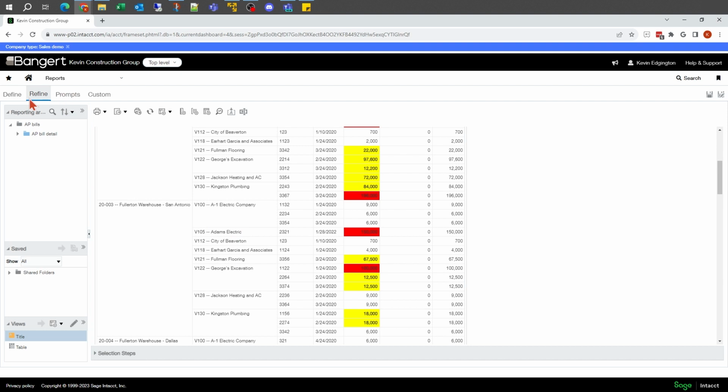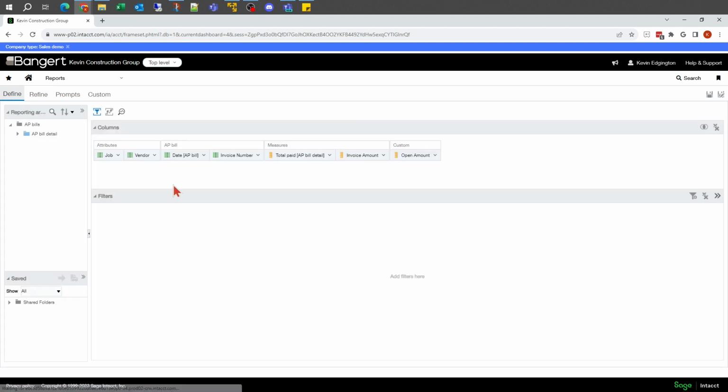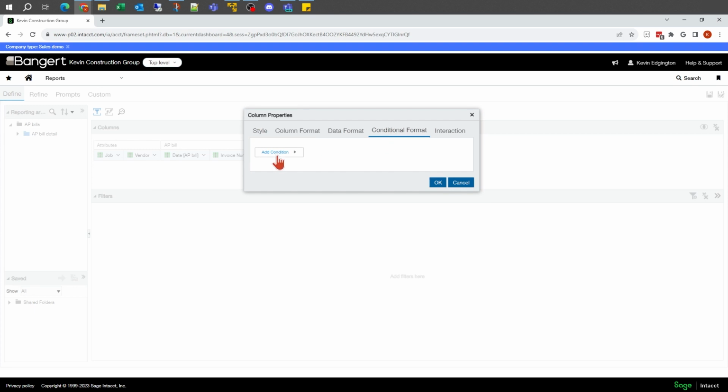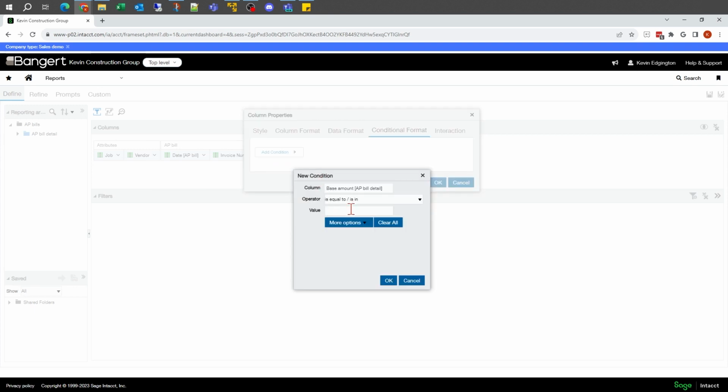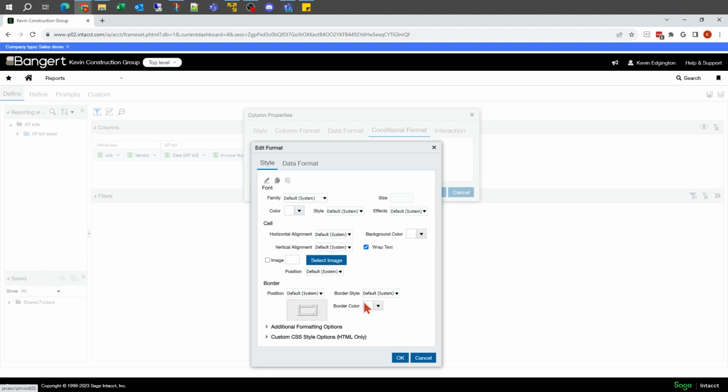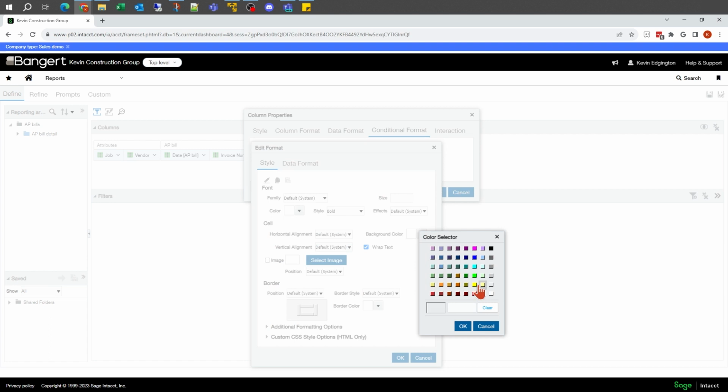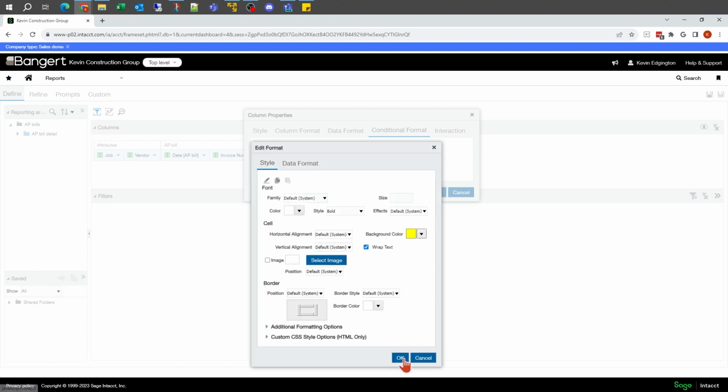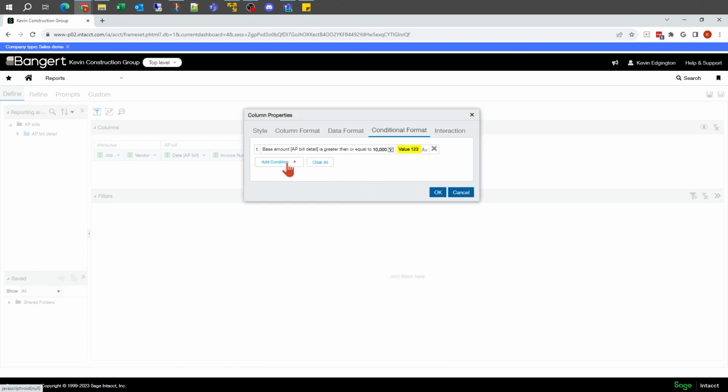So let's say, for example, if I go back and say, let's say the vendor, column properties, conditional formatting, add a condition. I could still add it on that same invoice amount. I could still say that it's greater than or equal to some dollar amount. We had it in bold and yellow.